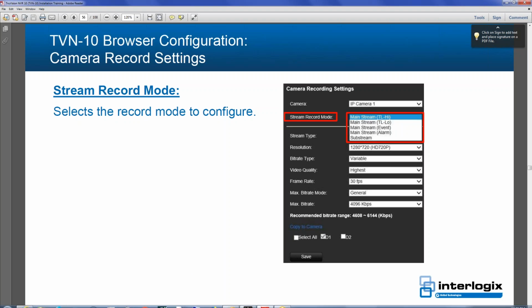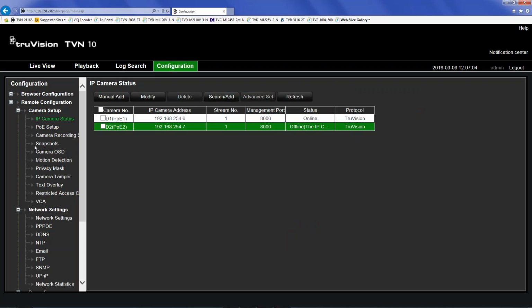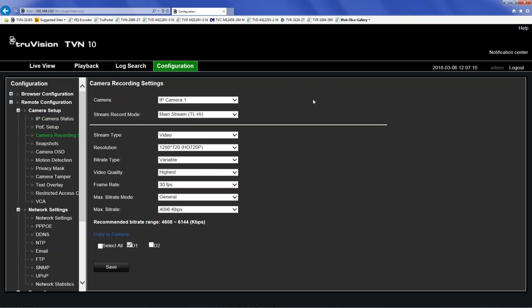I'm going to jump back to the programming. So in the camera setup, there's camera recording. There we go. Camera recording settings. So here's that screen that you were just looking at. So you've got IP camera 1 and 2. There are 2 choices. Each camera can be done completely independent. So you could have one camera that you want to record 10 frames per second. You could have another one that you only want to record 2. Totally independent the way you set it up.